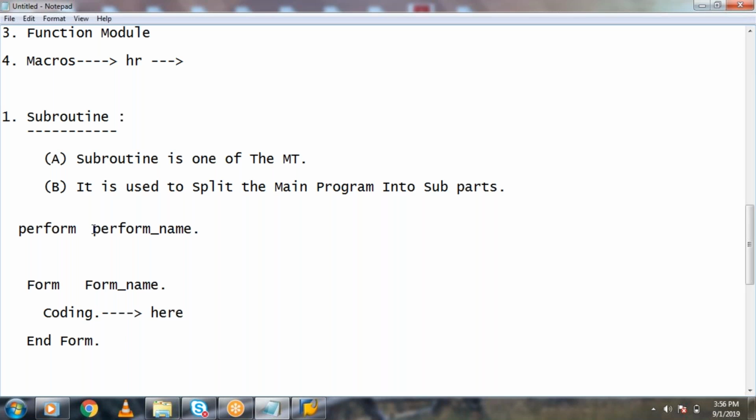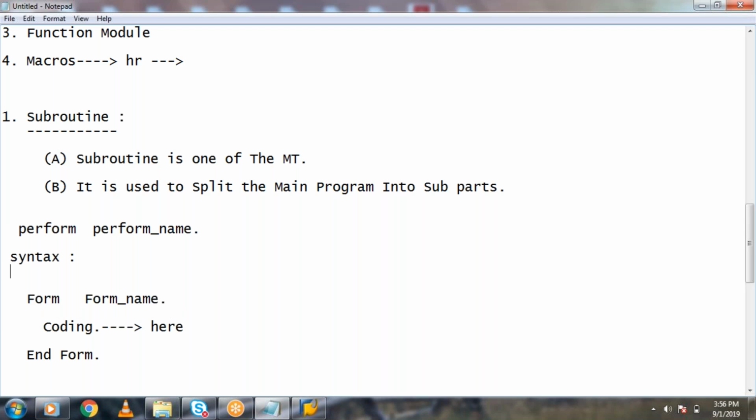Whatever name you mention as the perform name, the same name will come here also. Up to this clear, brother? This is the syntax. The syntax is FORM name and ENDFORM. In between the FORM and ENDFORM there is code. Based on the requirement we will write the coding.